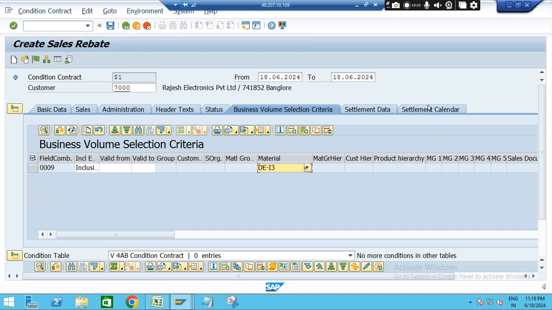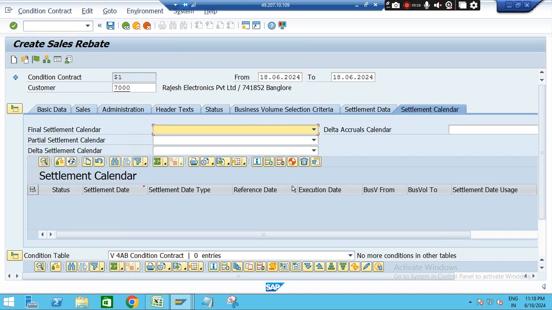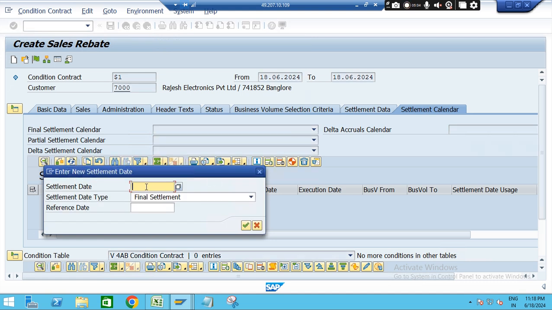After that, we need to go to the settlement calendar. This settlement calendar field helps to decide on which date you are settling the amount to the customer. Now I am taking the settlement date as today only, the 18th. This settlement date should be available within this from-month to to-month range. For example, in a scenario where I settle partially this month, partially next month, and the final settlement date is 3 months later, my from date is the 6th month and my to date is the 9th month.